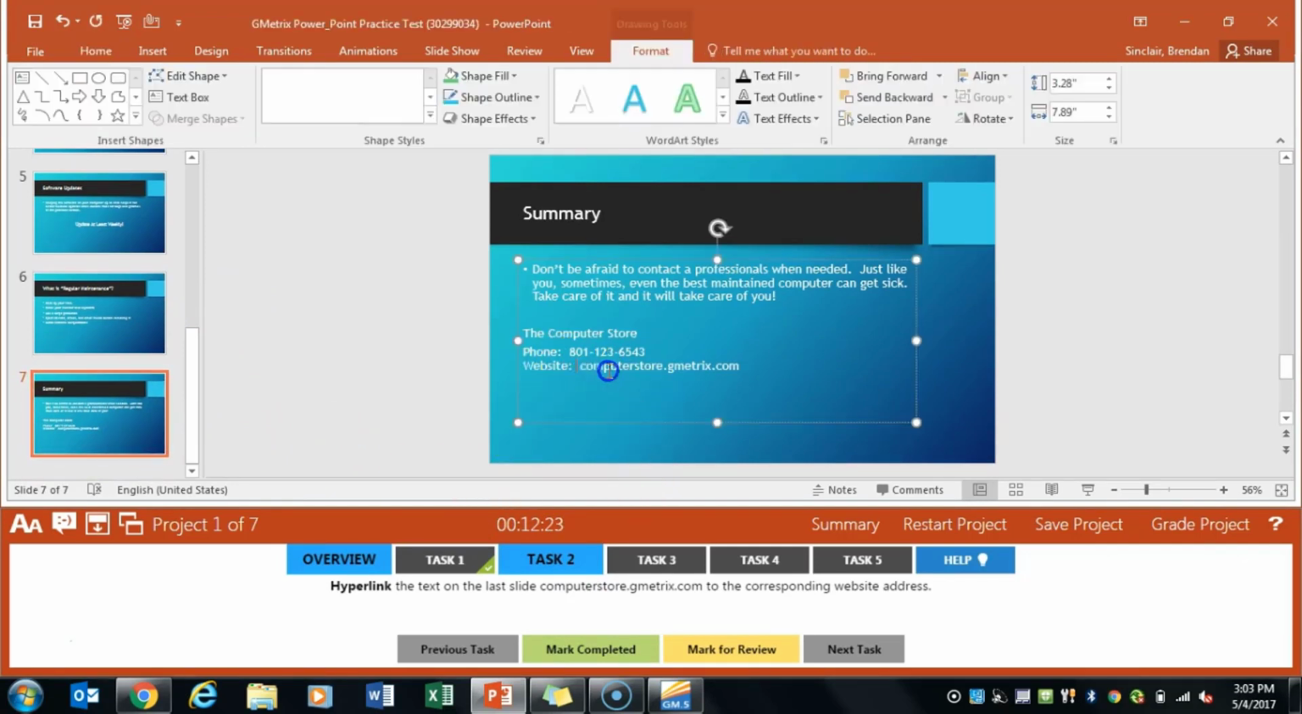Task 2 asks us to go to the last slide and insert a hyperlink. So this, computerstore.gmetrix.com, is what we need. I actually selected too much. Be careful you don't select too much.